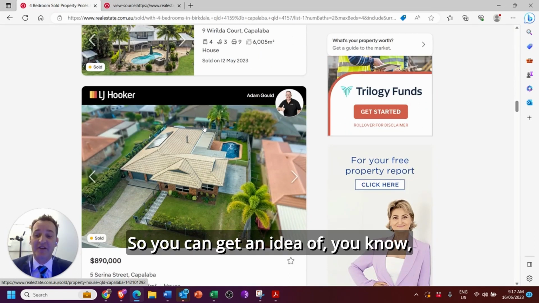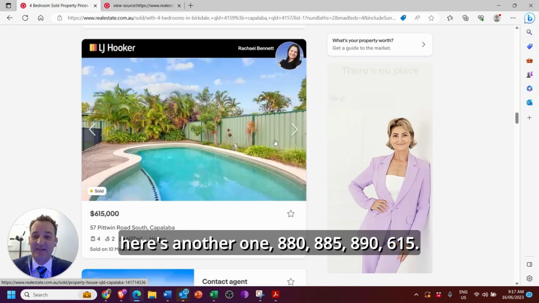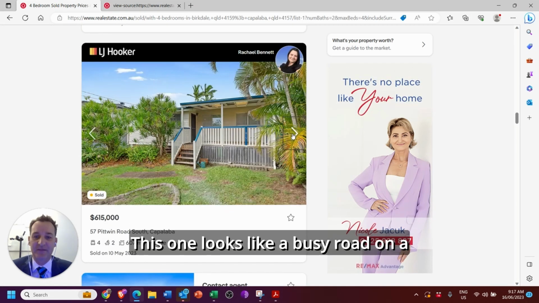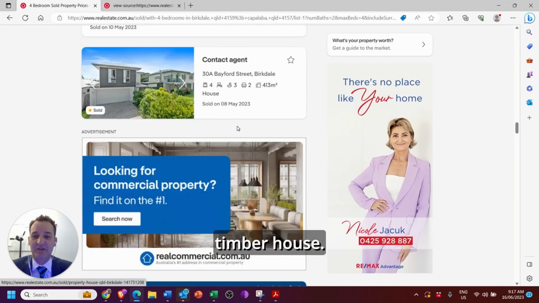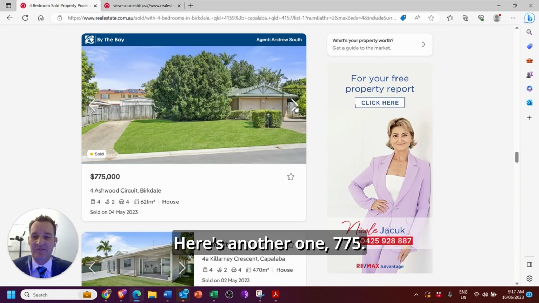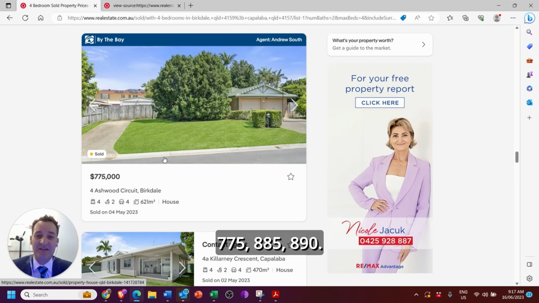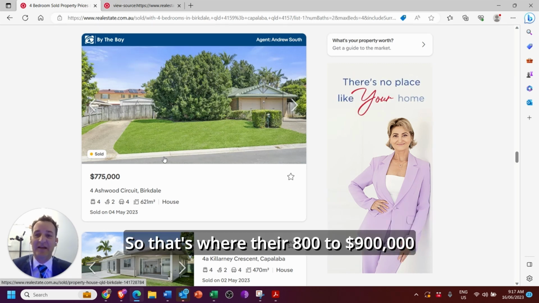At the end of the day, this will allow you to filter by the newest sold properties as well, so you can get an idea of, here's another one, 890, 885, 890, 615. This one looks like a busy road. Oh, and a timber house. So not really comparative, that one. Here's another one, 775. Okay. So here we go, 775, 885, 890. So that's where their $800,000 to $900,000 price points come from.